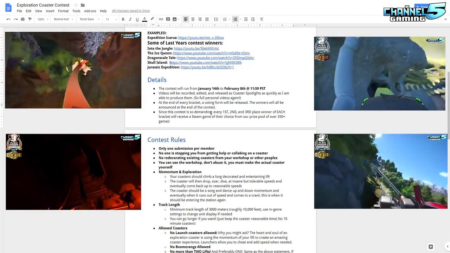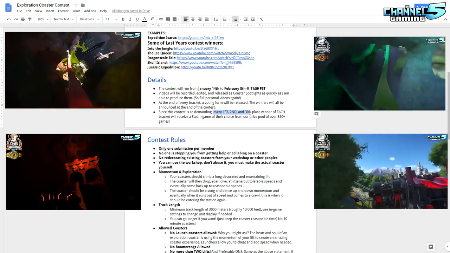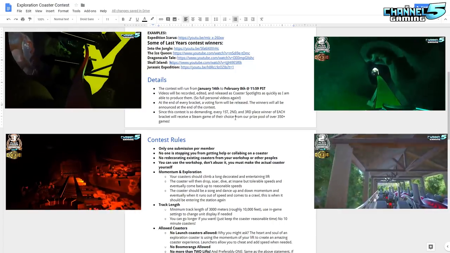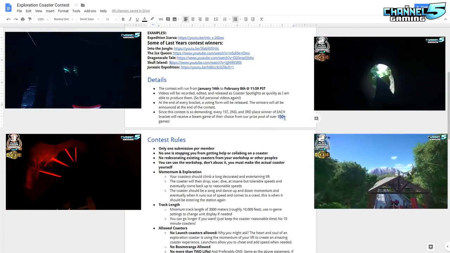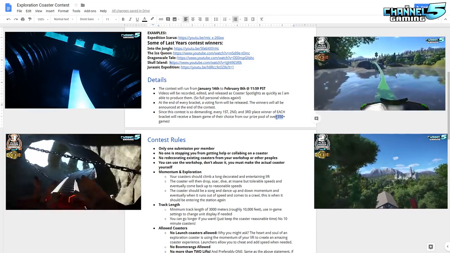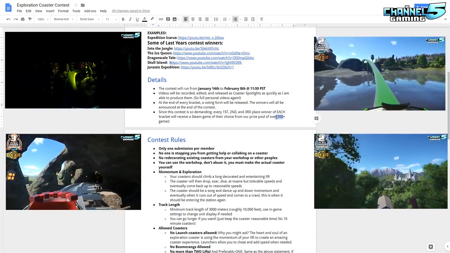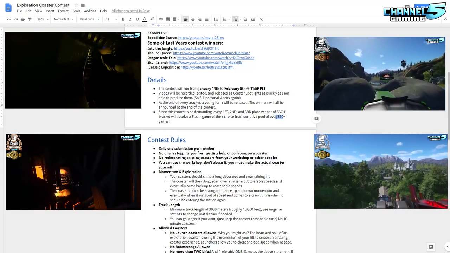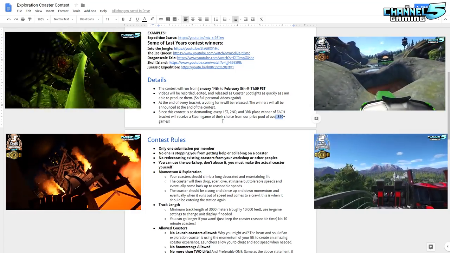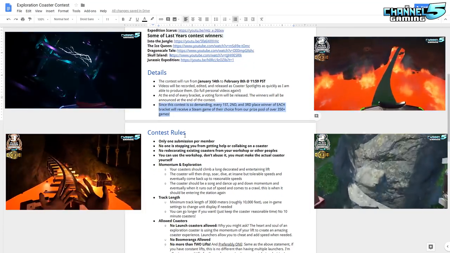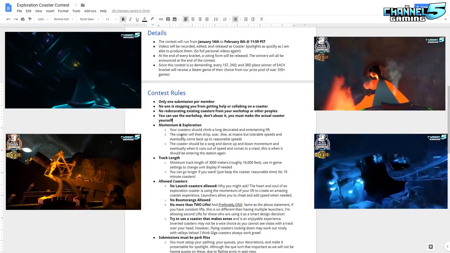Since this contest is so demanding, every first, second, and third place winner of each bracket will receive a Steam game of their choice from the prize pool of over 350 games. So very generous contest this time, you guys. So 5 brackets, 3 winners. I'm going to be giving out at least 15 games unless we have a 6th bracket. That would be 18 games. So giving out a lot of games here. The prize pool has grown and there's some really good games on that list. And I have that linked down below.